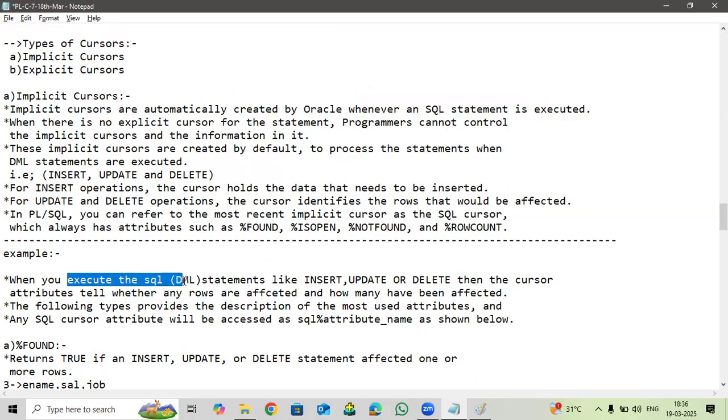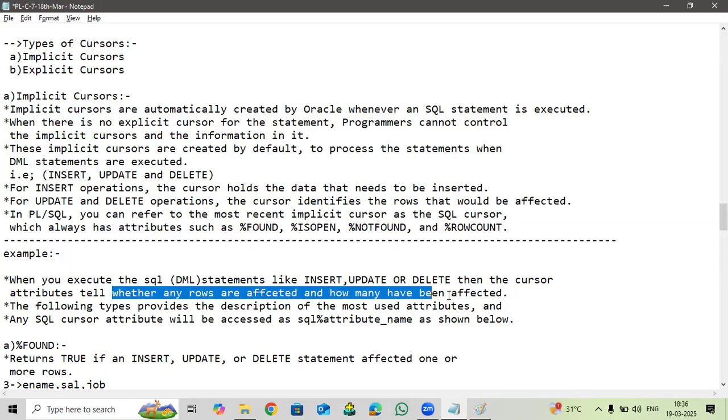When we execute a DML statement, like if I insert, update, or delete any records, the cursor attribute tells whether any rows are affected and how many rows have been affected. If I delete, the cursor says these many records are deleted; if I update, these many records are updated; if I insert, these many records are inserted. All that information can be retrieved with the help of the SQL attribute.